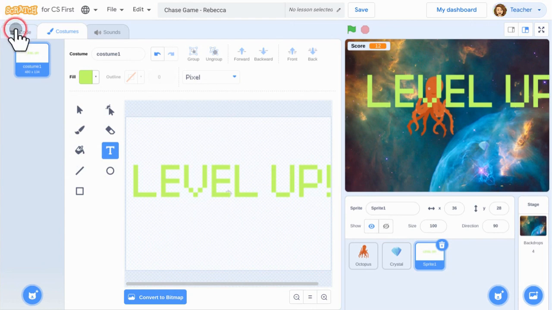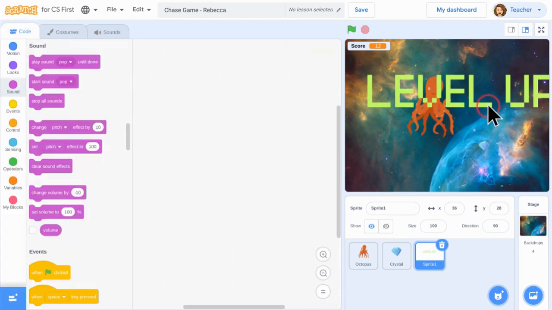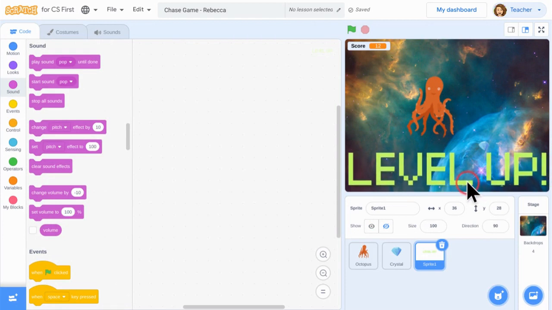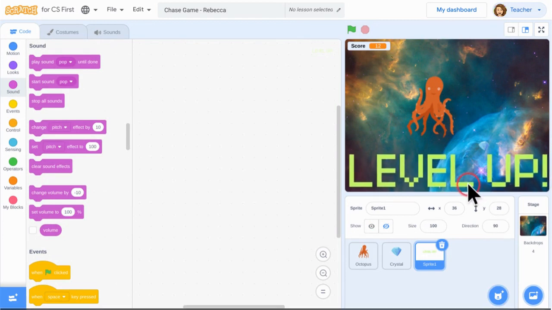So now I'm going to go back to the code tab. I can drag my sprite where I want it to appear on the stage. I'm going to have it appear at the bottom because I think that'd be a really great place. I want to make it so that the whole sprite can be seen. And now I'm going to make sure that I have my level up sprite selected.